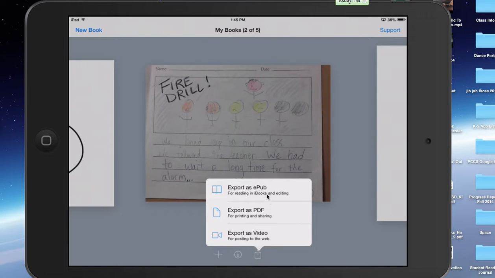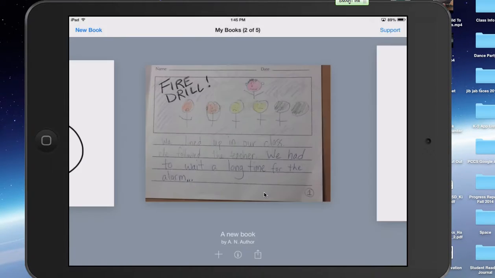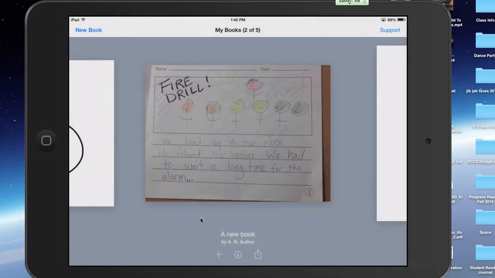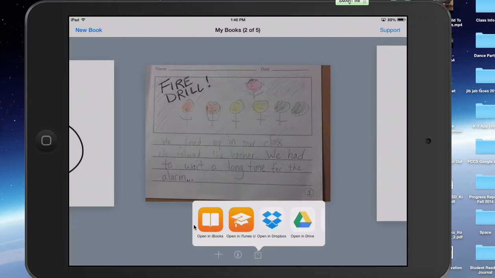One other thing you can do when you send it: let's say I wanted to export it as an EPUB, it's going to ask you how to do it. You can always just email it to yourself or email it directly to somebody. Another one is you can open it right in iBooks. So maybe you don't want it to leave your iPad. You just want it to stay on there but be a book. You can just click open and then click on iBooks and it'll open this project right in iBooks so you can flip through it.